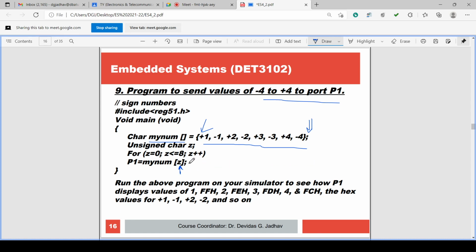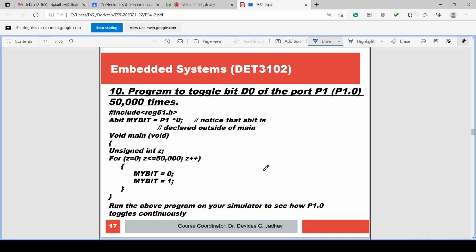P1 equal to my num[Z]. And minus is assigning an ASCII value to the port, and the port will display the hex value. So for plus 1 it will display 1, for minus 1 it will display FF, for plus 2 it will display 2, for minus 2 it will display FE, then FD, FC, and so on. So this program also we have discussed and executed.